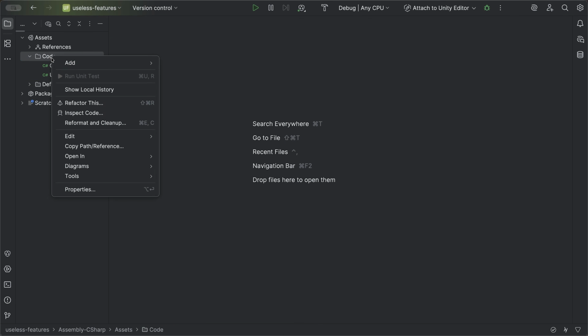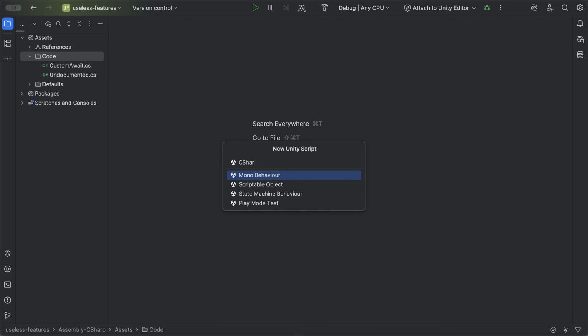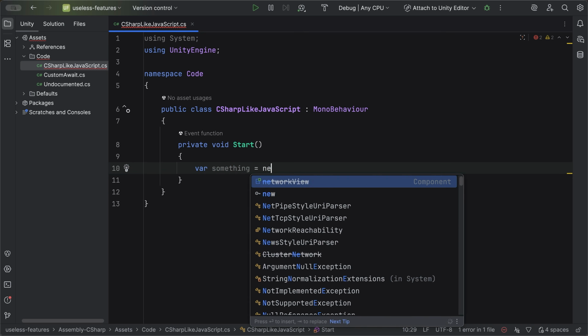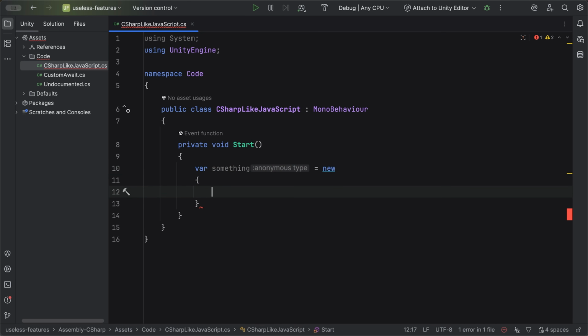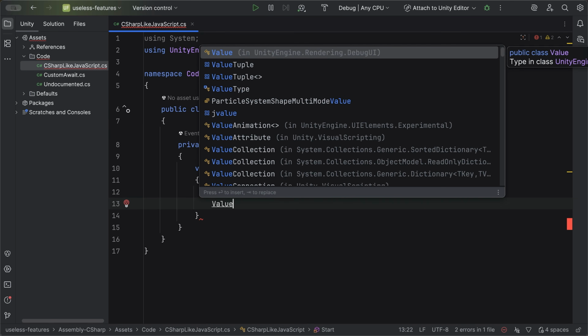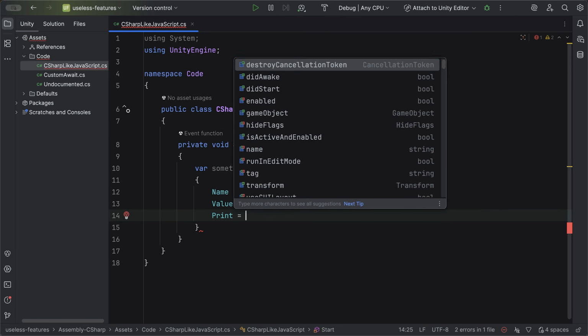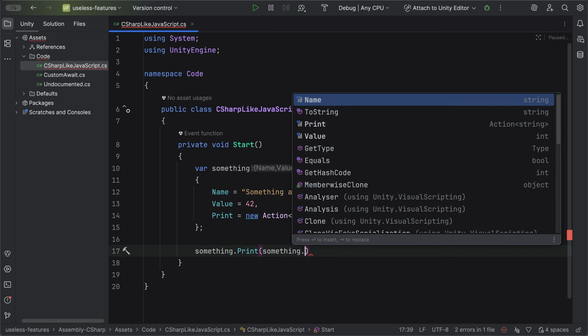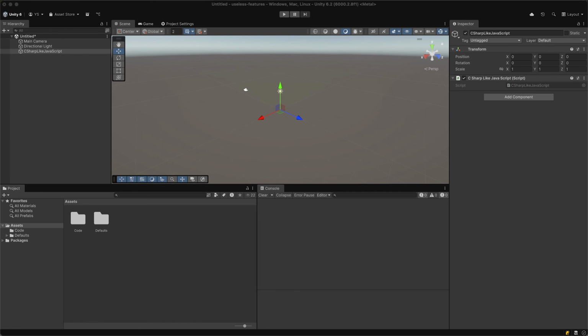Finally, let's talk about a keyword that makes C# act like JavaScript. And I'm talking about the dynamic keyword here. You are probably familiar with anonymous types. We can declare a variable with the var keyword and then create a new object with those fields. And we can do whatever here. A string, an int, or even a delegate in form of Action or Func. Then I can execute the print method from this type and even provide it with a string from within the anonymous type itself. Let's run it in Unity.